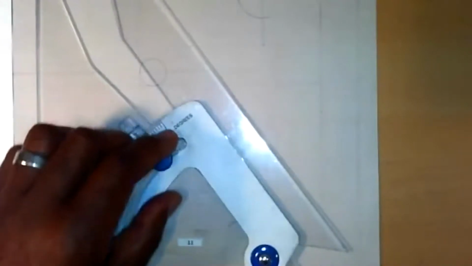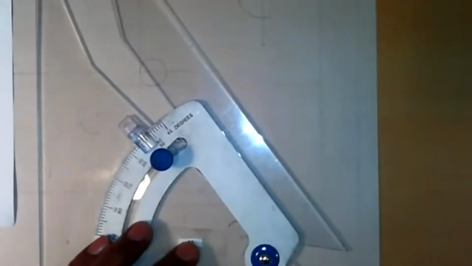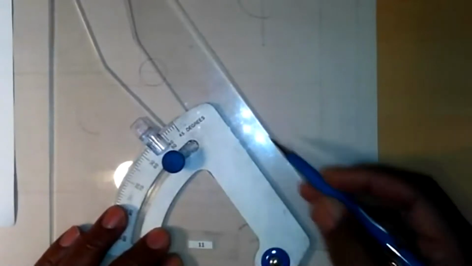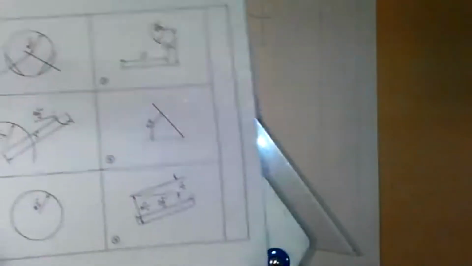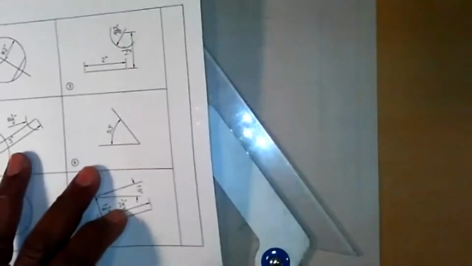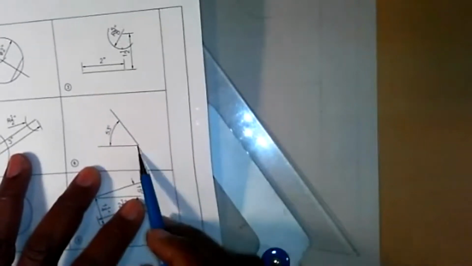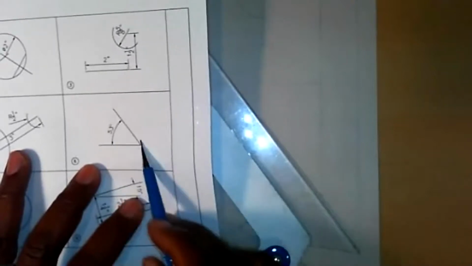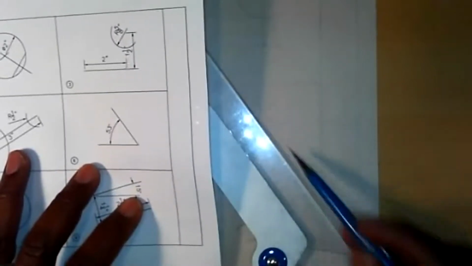And that 53 degrees is actually this side of the triangle. And as we look at that against the sample drawing, we can see that it's the same angle. 53 here, 53 there.